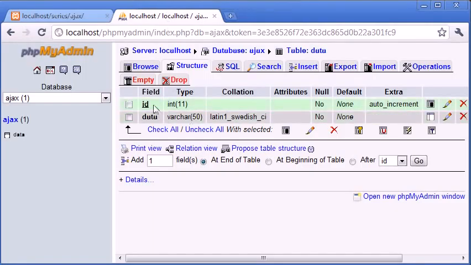So ID, we can ignore this for now. This is a primary key and it's auto increment. If you're following along with this tutorial and you want to create this table, we've got the database called Ajax, the table called data, and inside of this we've got the ID and data fields. ID, like I just said, is an integer data type, it's the primary key, and we've got auto increment. So for every insert we make, for every record we create, this is going to be an auto incrementing value. If you've watched my other tutorials on databases, you'll understand what this is. If not, go back and have a look at them. Data is just going to be a string of data.